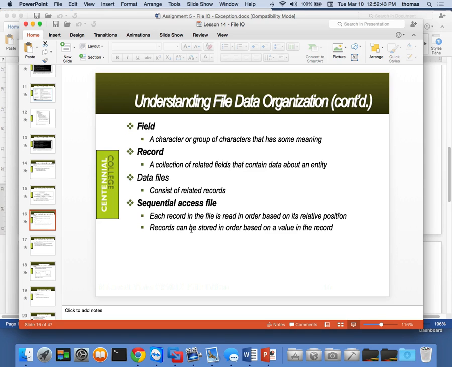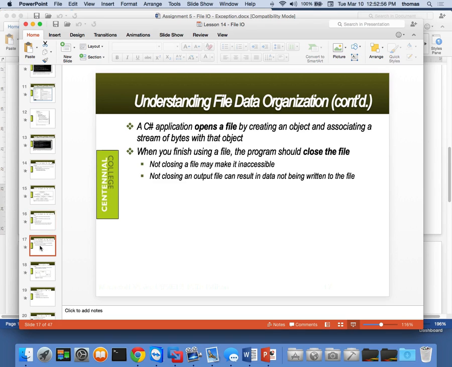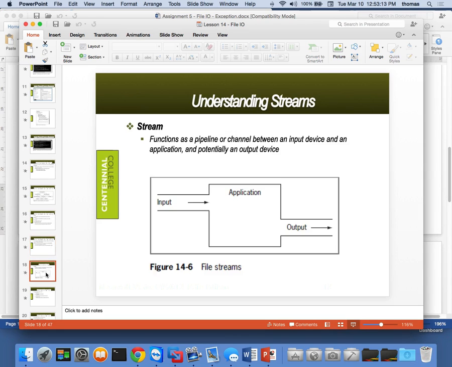And again, each record in the file is read in order based on its relative position. So for example, I read from the top down. That's typically what we do. We don't read from the bottom up. Typically, we don't read files like that, right? Okay, slowly, right? So again, we open a file, we create an object, and we associate a file stream. And this is where things get a little tricky. So far, all we've done is look to see if the file exists. We haven't actually read the file in, right? We haven't done that yet. And this is when we're going to do that.